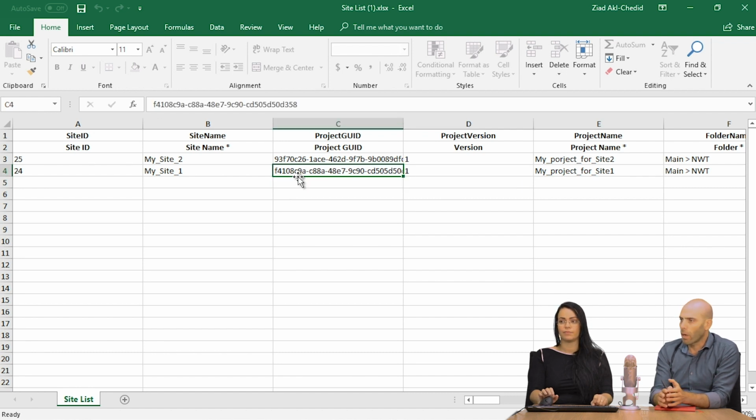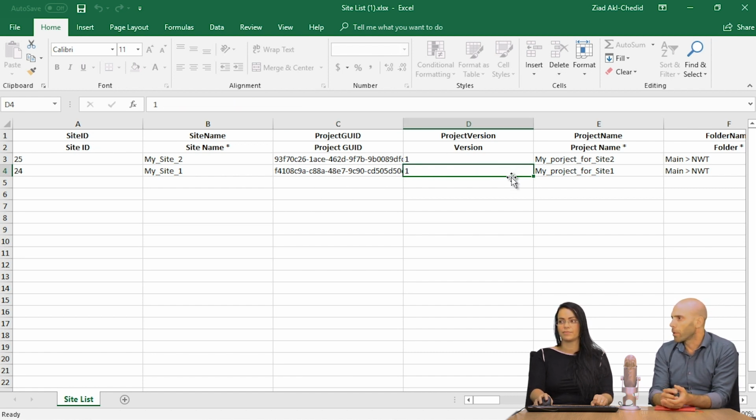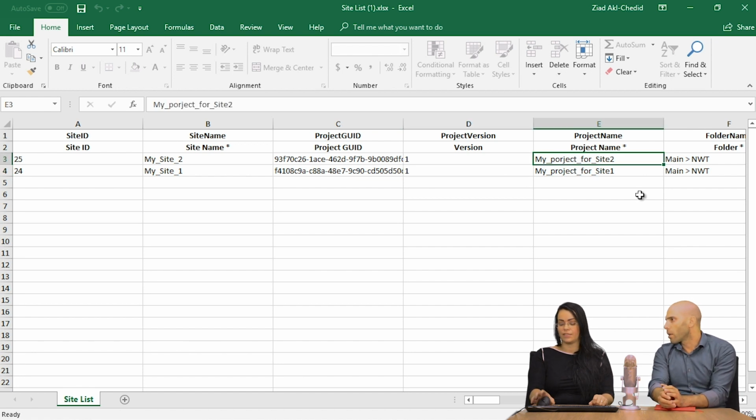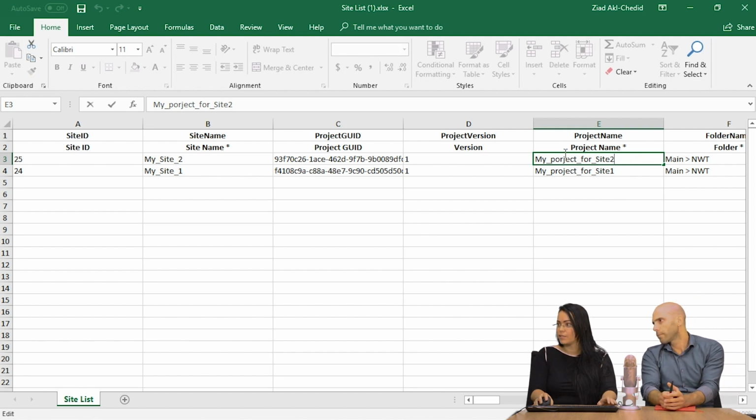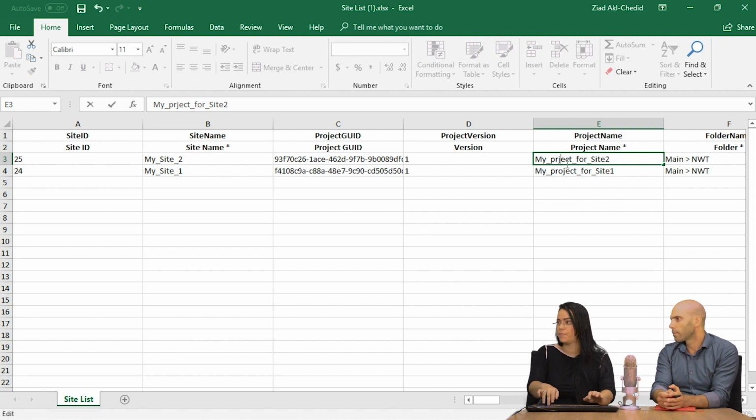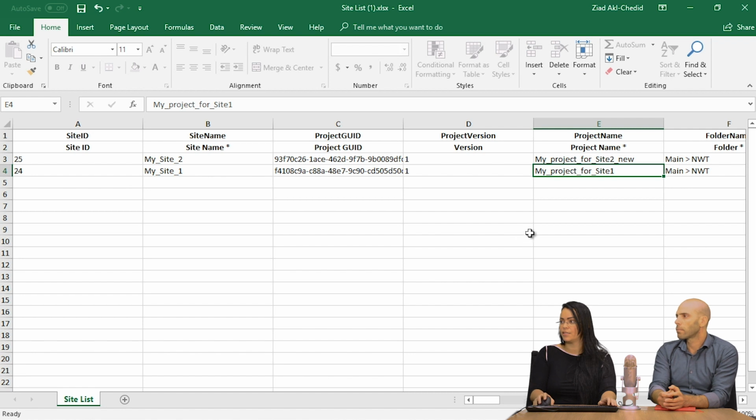And obviously this is normal because there are some internal columns that have been created in our database, like the project GUID and site ID, project width, and the revision number. Exactly. So let's change the name. Okay, so let's say I'm going to change the project name. In this case, let's call it my project for site 2 new. I'll call it like this.